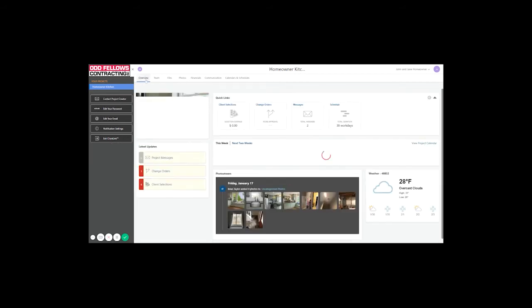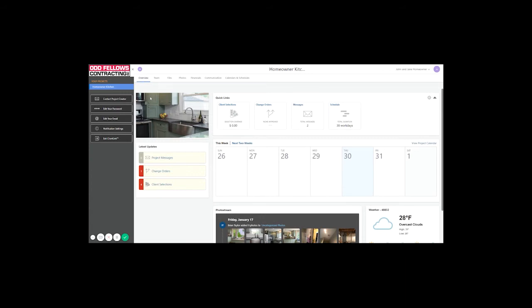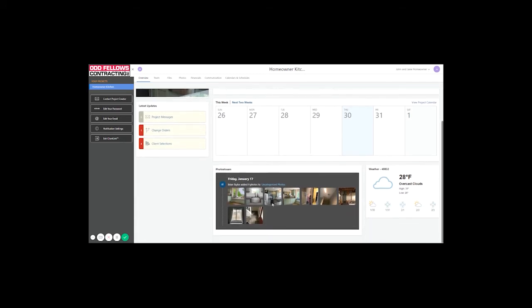On the Overview homepage of the client portal, you'll be able to find options for quick links to client selections, to view your change orders, if applicable, to view any messages, and to view your project schedule. You will also be able to get a quick snapshot of the scheduled work for the current week or for the next 2 weeks if selected. The latest updates in the project are shown for you to view, and you will also be able to see the latest photos that have been added to the project in the photo stream section.